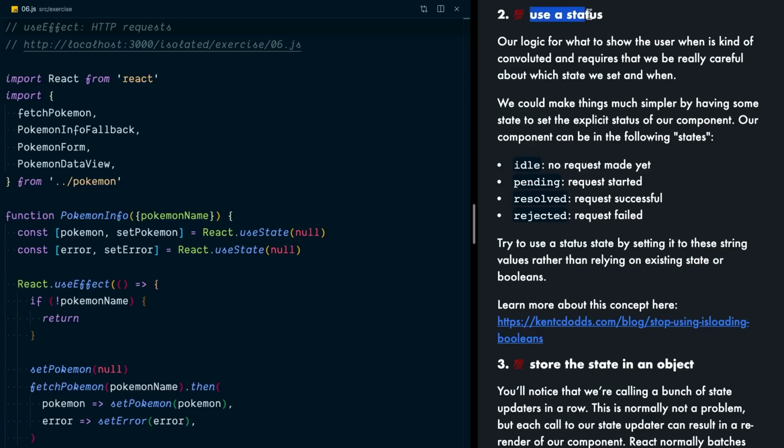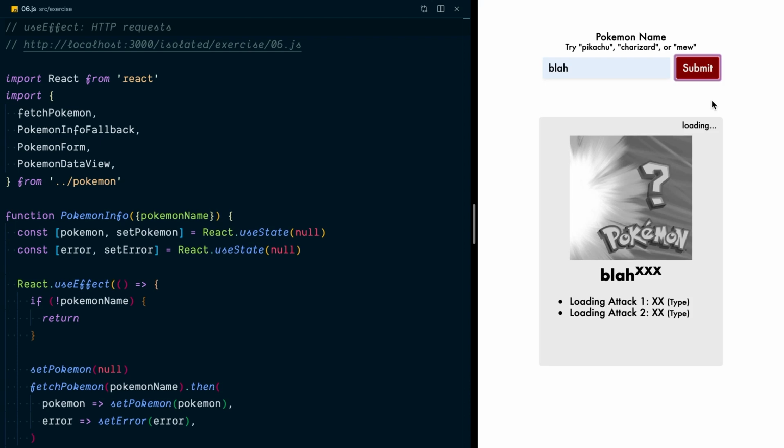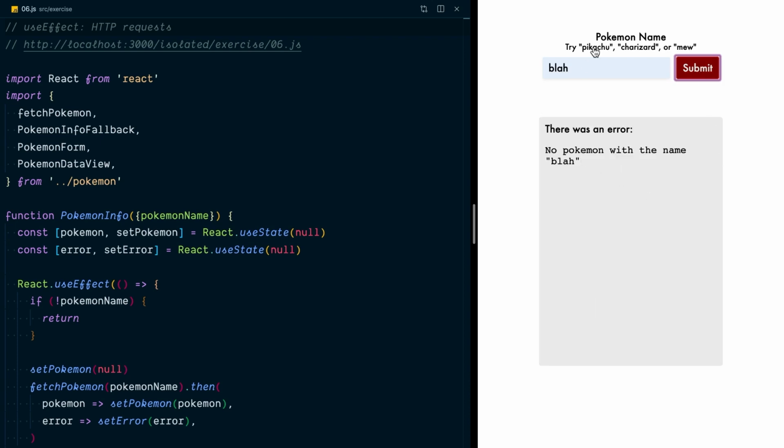So our next extra credit is to use a status state, and I describe why that can be useful here, but I want to show you the problem that we're going to avoid. Aside from cleaning up our code, using a status can help you avoid bugs like this. So let's say I'm walking along and I want to get the blah Pokemon, and then oh no, I found out that there's no blah Pokemon.